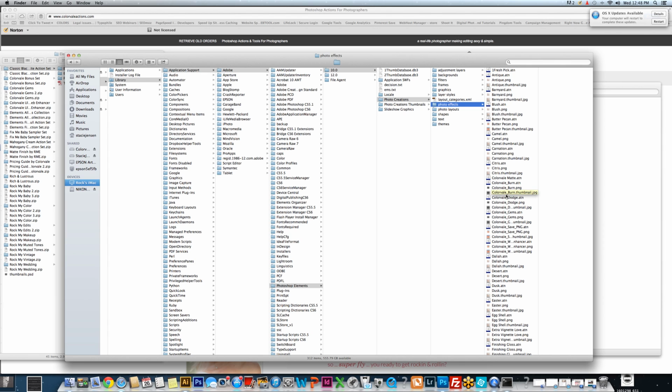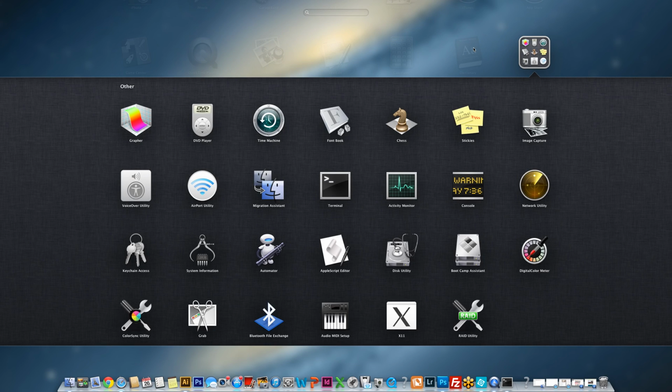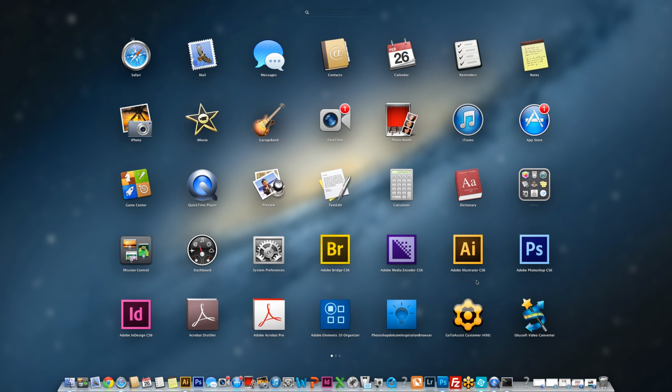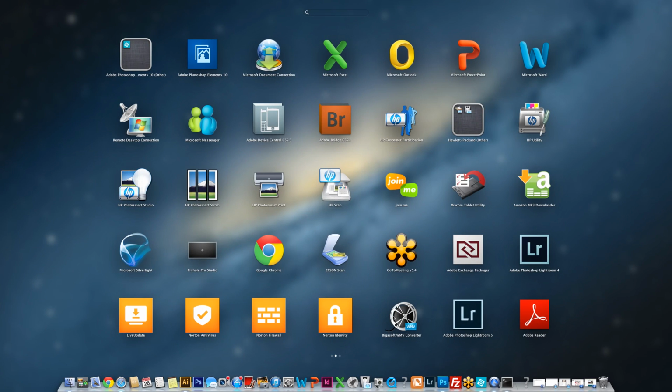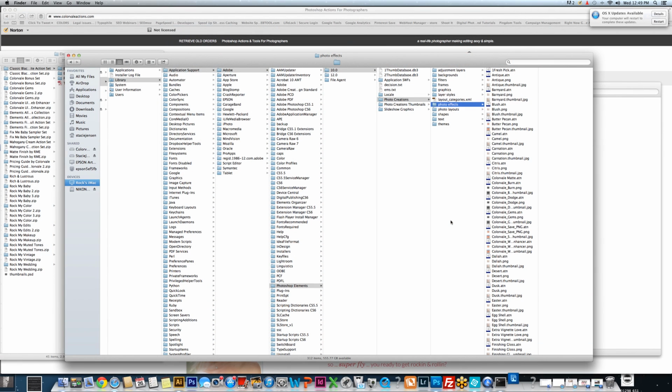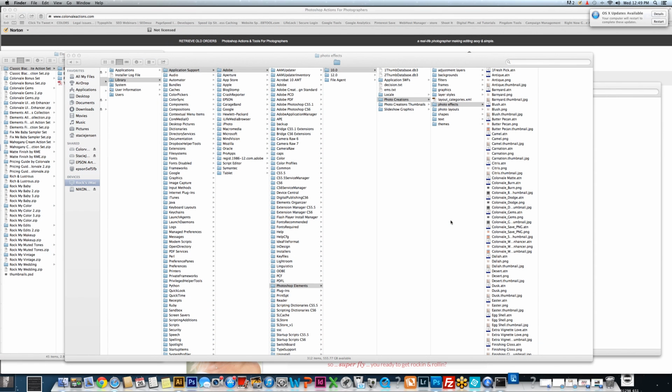Once you're done with that, you will go ahead and open up your Elements program. When you open it up, it's going to take a little bit of time the first time because it's recreating all of those files that you just installed, as well as rebuilding the database that you deleted or renamed. So the actions and the database files.